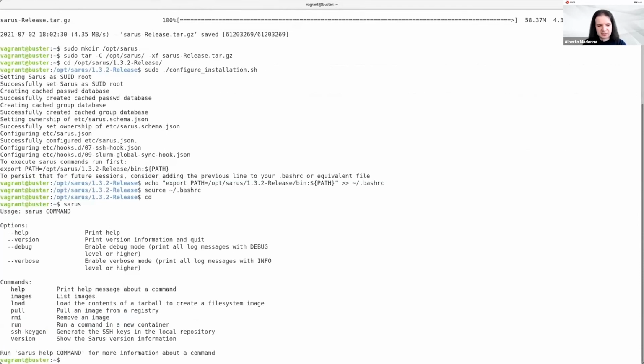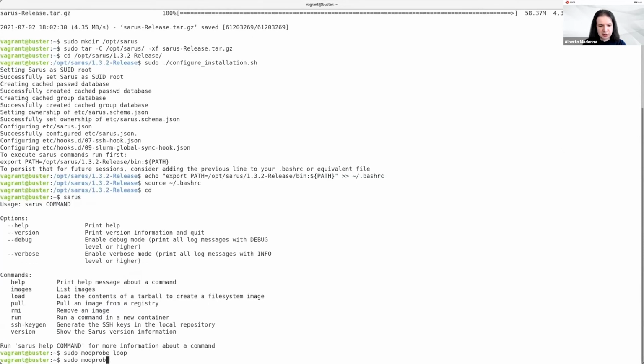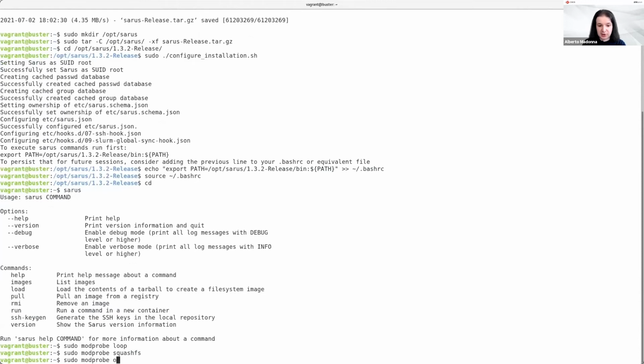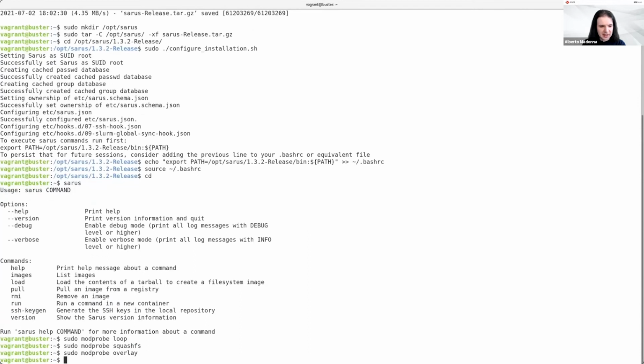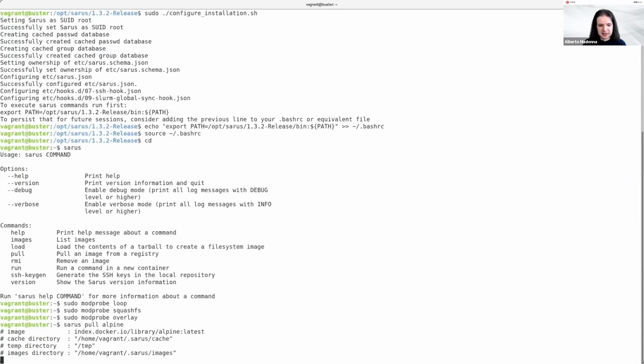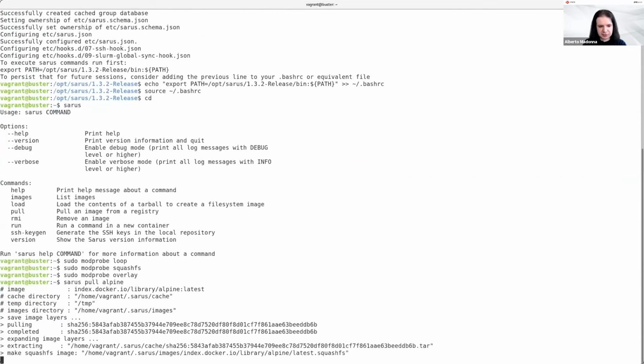The very last thing before we can start using Sarus is making sure that the required kernel modules are enabled. These are the loop, squashfs, and overlay kernel modules. Once I have done that, I can, for example, proceed to pull an image. I'm going to pull Alpine, the official image for Alpine Linux from Docker Hub. Alpine is a minimal Linux distribution. It's very, very lightweight, and good for quick tests.